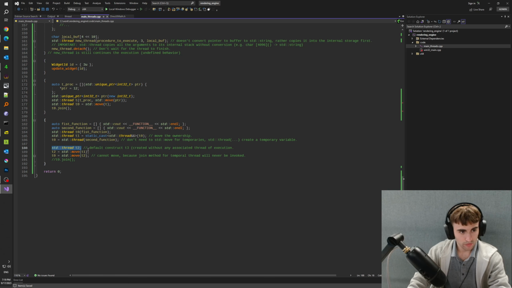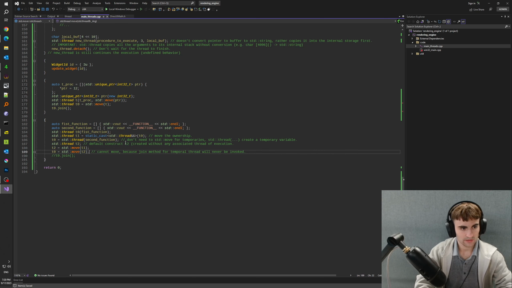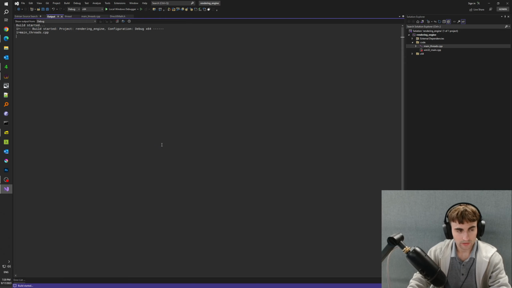But then we create one more thread and we default construct it, right? And then we move T1, which executes the first function, to T2, and then we're trying to move T2, which executes the first function, to T0, which already executes the second function, and that's why it terminates. So that's wrong. I have to do join and join, and that will solve the problem because I cannot really move to T0.